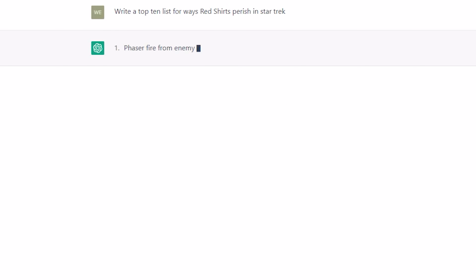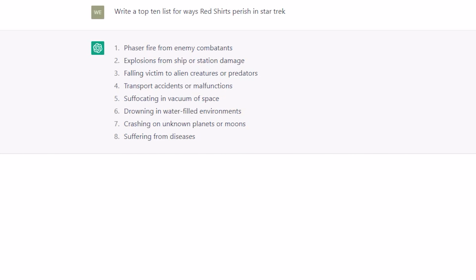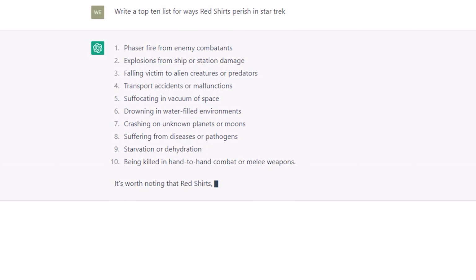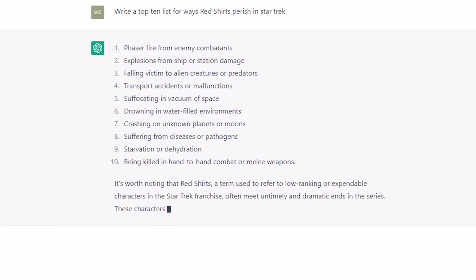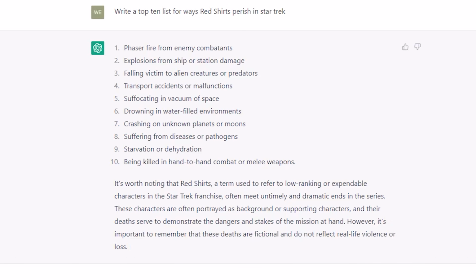Okay, so if we ask ChatGPT to tell us how red shirts will perish in Star Trek, we can see it starts to do this. The key thing that I want to point out to you guys is notice it's doing this one word at a time. You can even see it pause here and there. The other thing that I'd like to point out, though, is notice it says things like crashing on unknown planets or moons. It's actually enhancing the context of that. And then the absolutely most clever thing about this is I love it tells us, hey, just so you know, this is a fictional thing.